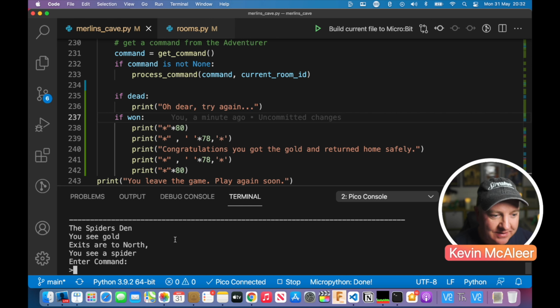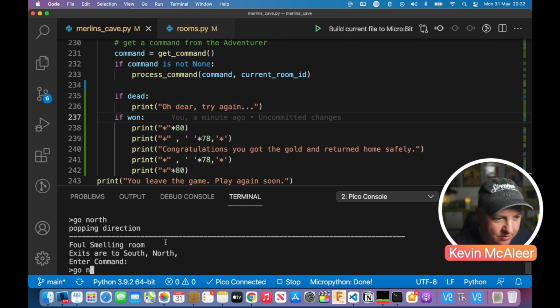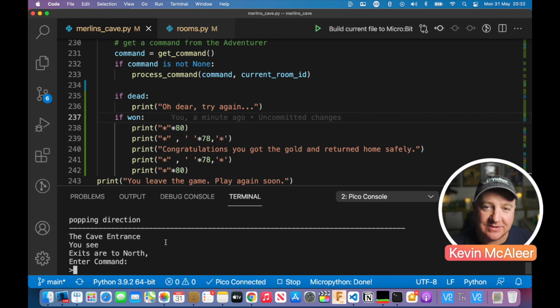And it says you see gold. So let's get the gold. Get gold. Let's check our inventory. You are carrying the gold. So we're going to go north. We're going to go north again. We're going to go west. We're going to go south. We're going to go south again. And then finally, if we go south, this should be us at the entrance again.